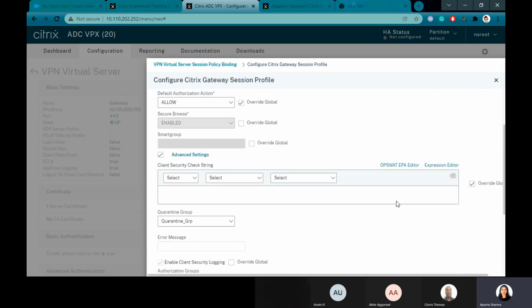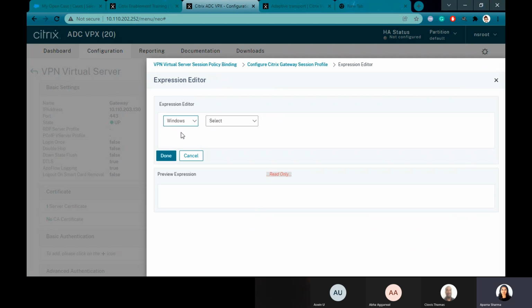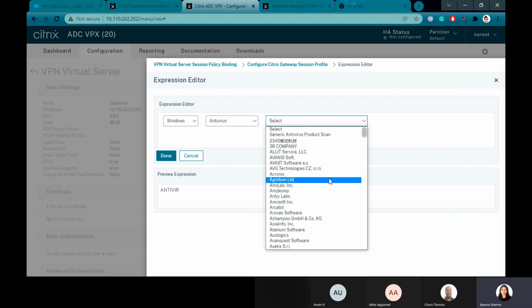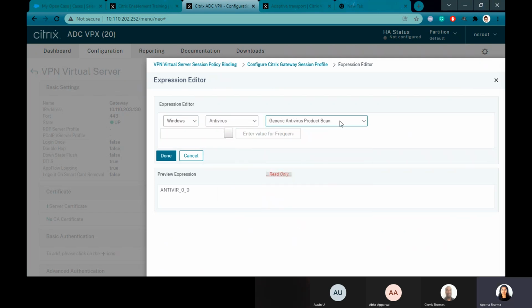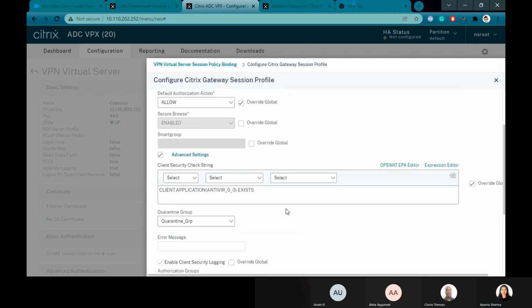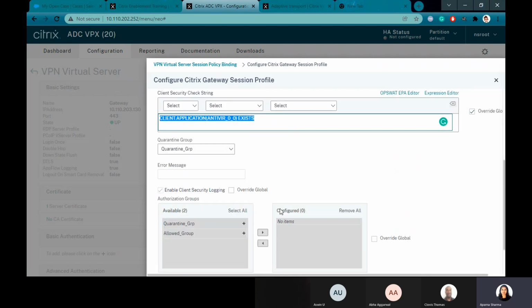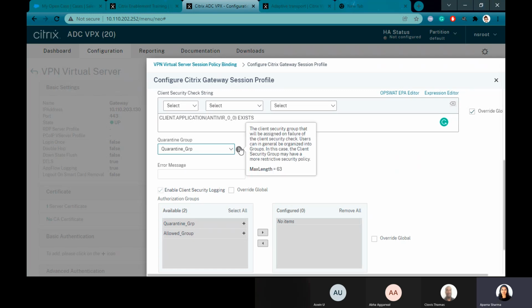You can use your advanced expression editor. So Windows, generic product scan, I'm doing for application antivirus. If a user fails this check of antivirus, you can put them in a group. A security group can be assigned to all the users that fail this check. In this case, it's known as the quarantine group. I've already created a quarantine group.